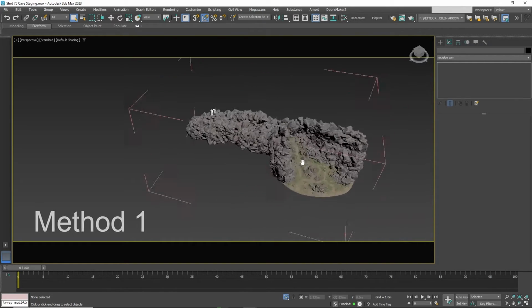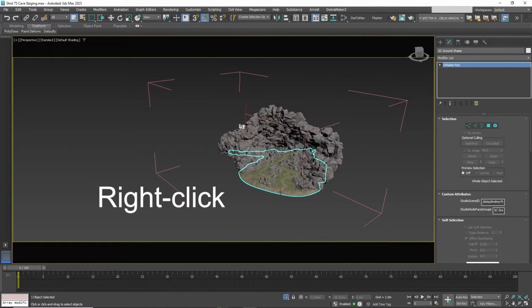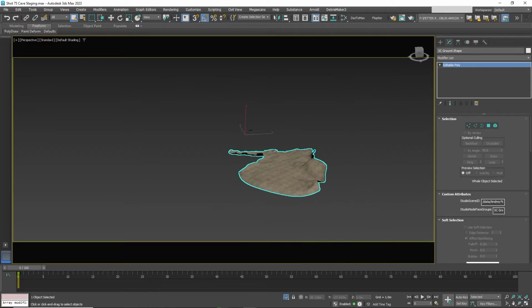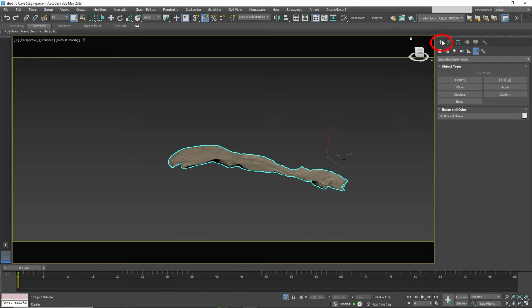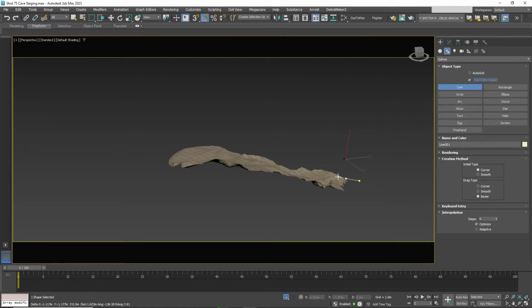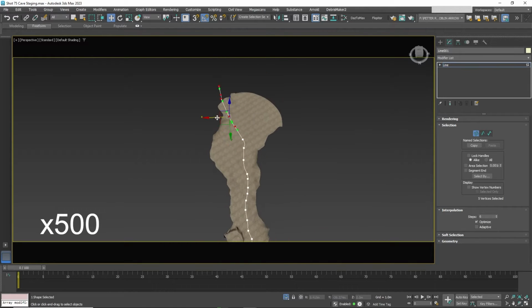Method 1. First, isolate the terrain by right-clicking and hit Isolate. Now go to the modifier list on the right and click on the Spline tool and select Line. Create your own path by using lots of vertices. The more vertices, the more accurate the path conformed to the terrain will be. Once done, move the spline to the appropriate position and make adjustments to roughly conform to the path you want the spline to follow.